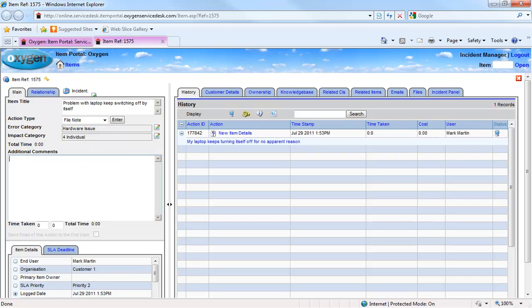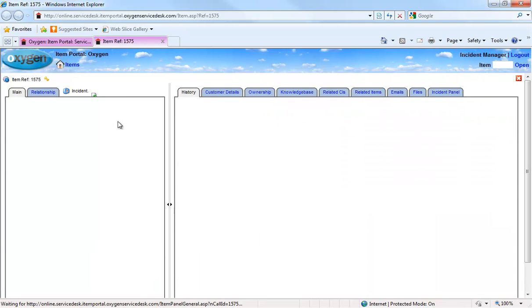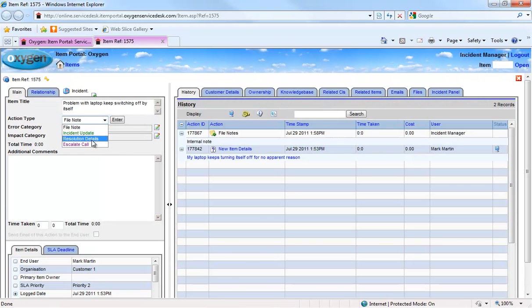Firstly, I'm going to just apply a file note, and then request some information from the customer. And in this instance, if I click here, it's going to generate an email to the customer, but also it's going to make it visible within the self-service portal for them.